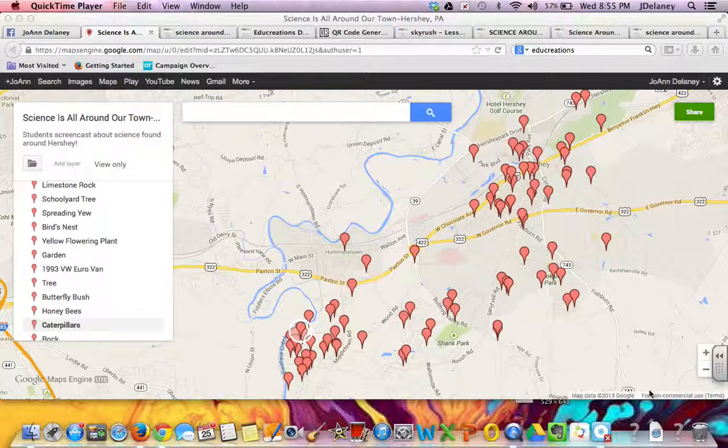After the students finished their screencasts about the science found all around Hershey, we started to embed the screencasts into our own Google map. So we were able to take the addresses and layer them into the map, creating a little tag marker so that each tag marker is an active link to one of my students teaching you about the science that they've learned in their picture, which is part of our community, and they're going to teach it to anyone who has access to this map.